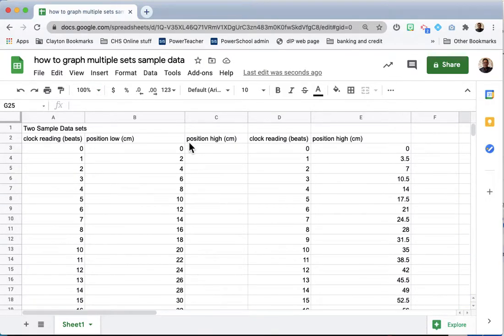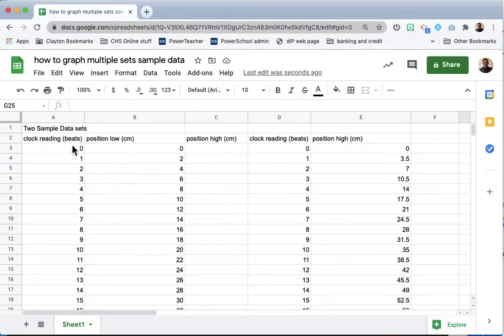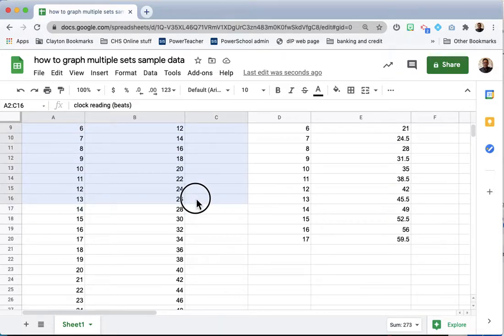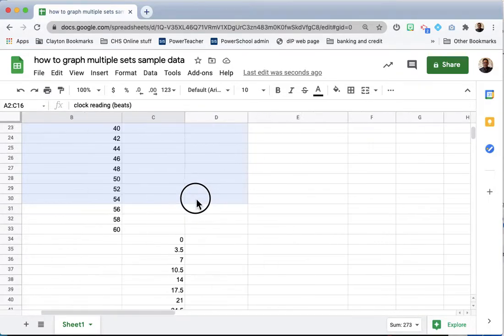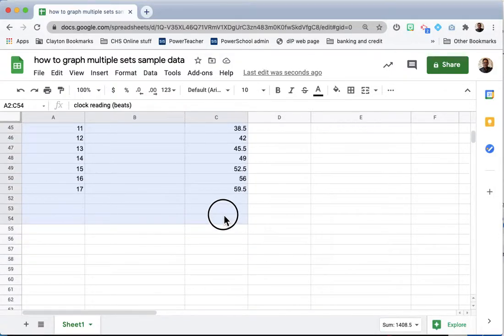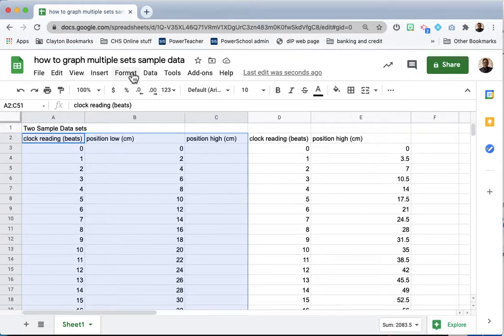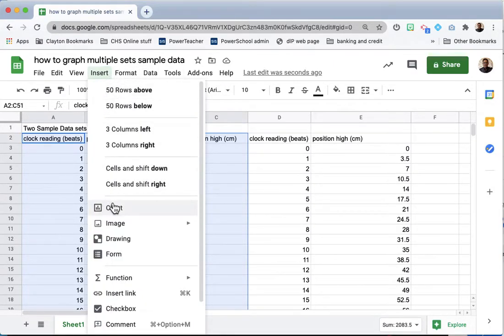So now, let me go back. Basically, what I want to do now is make myself a graph, or a chart, is what they call it in Sheets. So if I highlight all the stuff that I want to graph, which is not just the one set of data, but the other set of data as well, you can see that I've got all of that data selected, right? Low and high data. Then I'm going to go to the Insert menu and insert a chart.